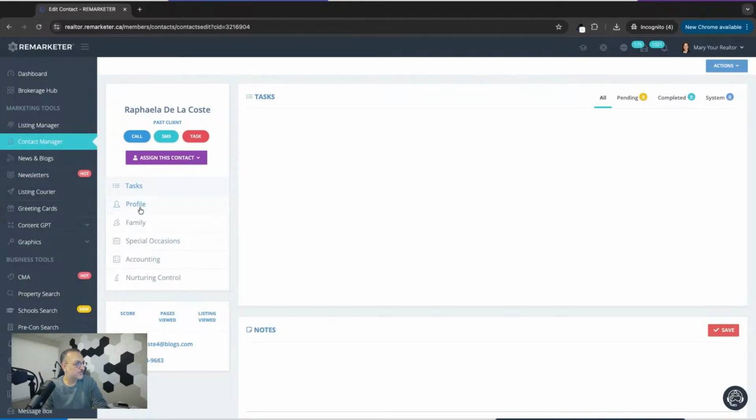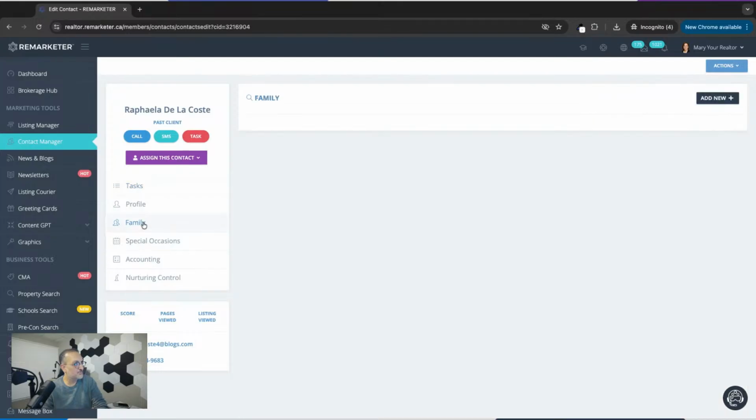I'll show you the rest of the tabs right here. Now, the third tab over here is family. This is where you can add content about the family members of that person. It's not just the spouse, it's any family member.